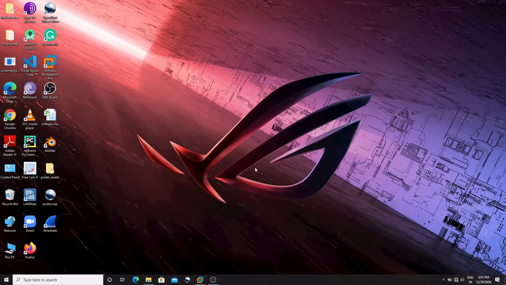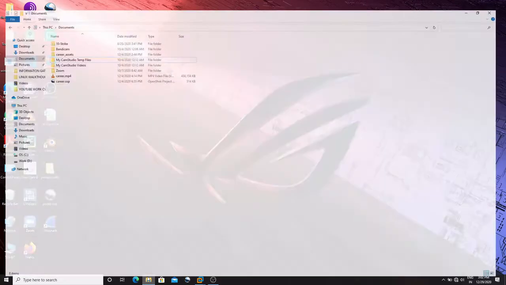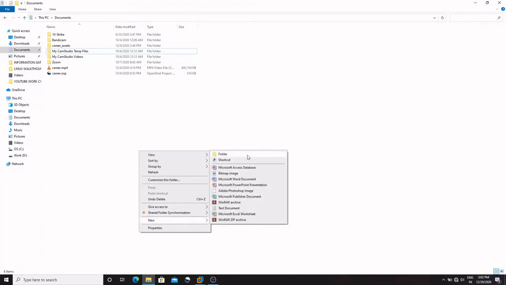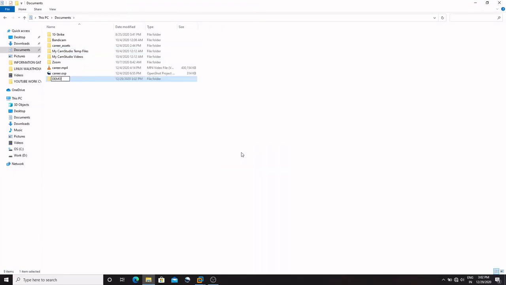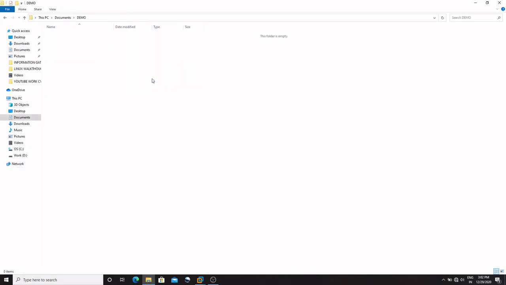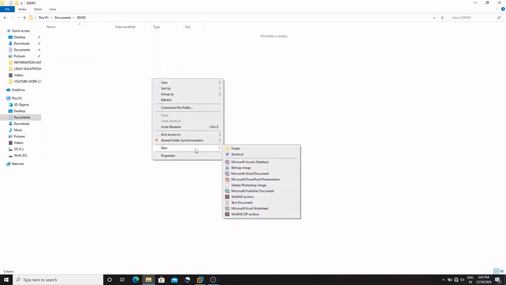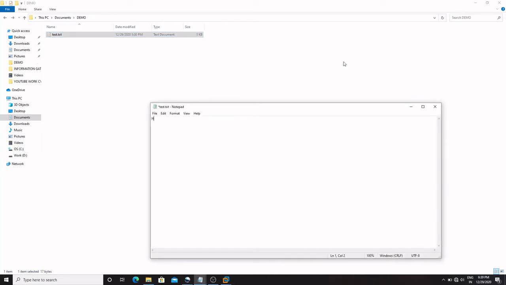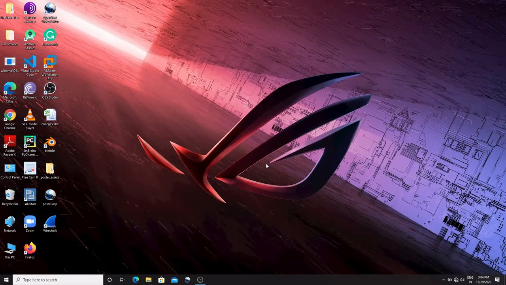So our first step is to create a folder which will be shared in our guest machine. I will create a folder at my documents location which will be named demo. In that demo folder, I will create a simple text file which will be named test. I will enter some content in that. So now we have successfully created a folder.